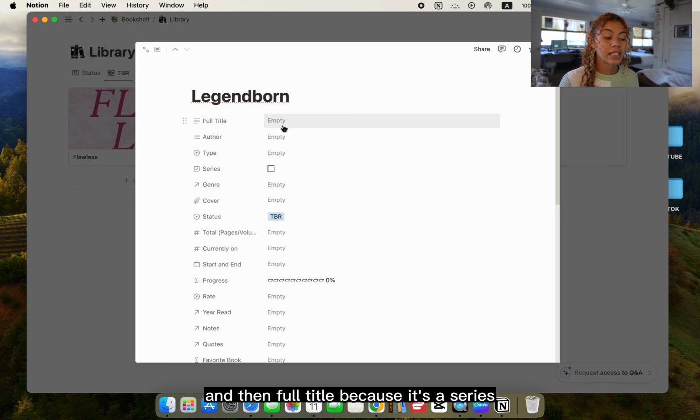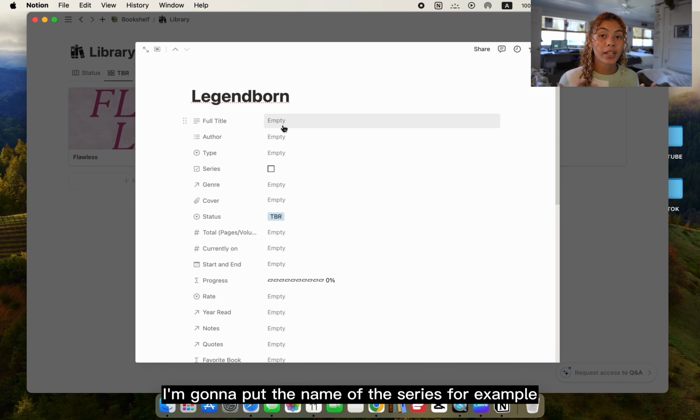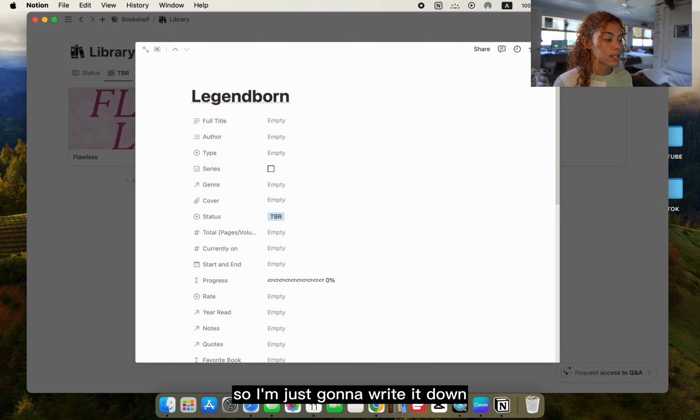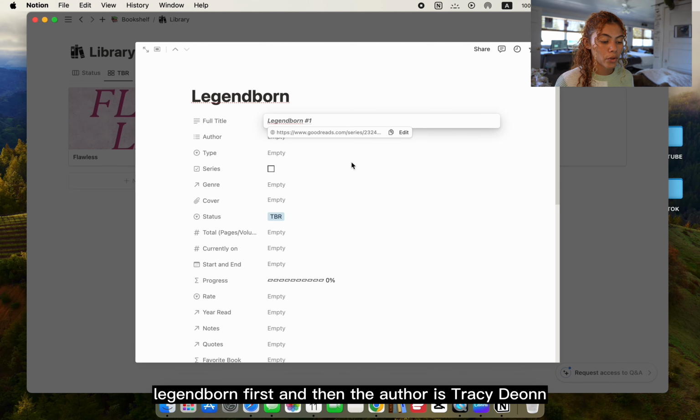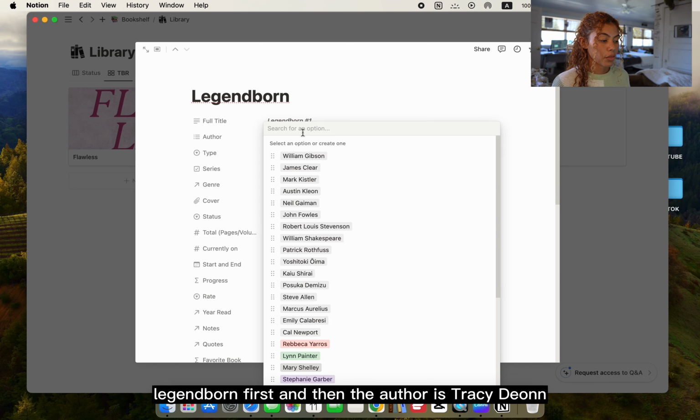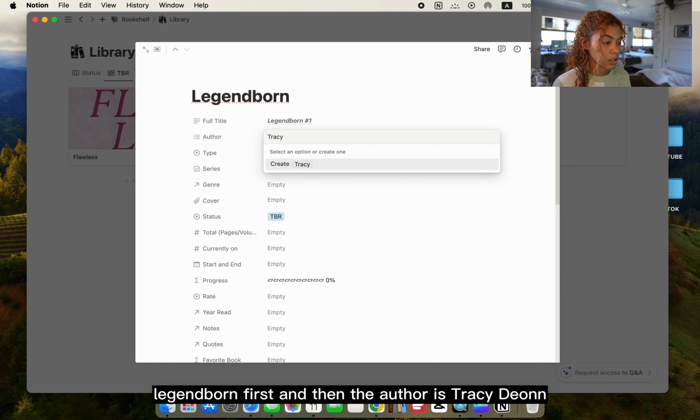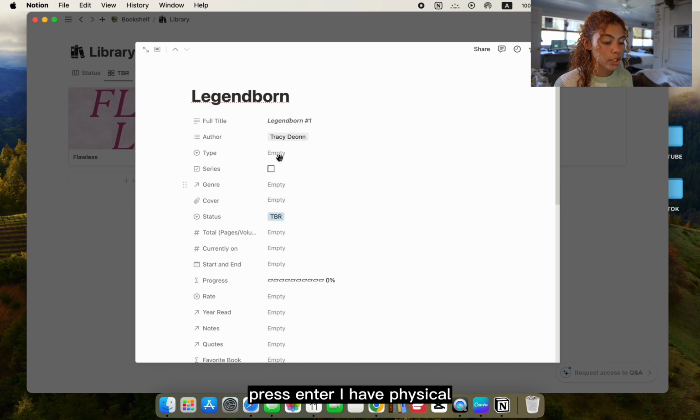Because it's a series, I'm gonna put the name of the series. For example, Legendborn is the name of the whole series, the 2 books, because Legendborn has 2 books. So I'm just gonna write it down. I'm actually gonna copy and paste because I'm that lazy. Legendborn first, and then the author is Tracy Deon. Press enter. I have physical, so it's going to be physical.